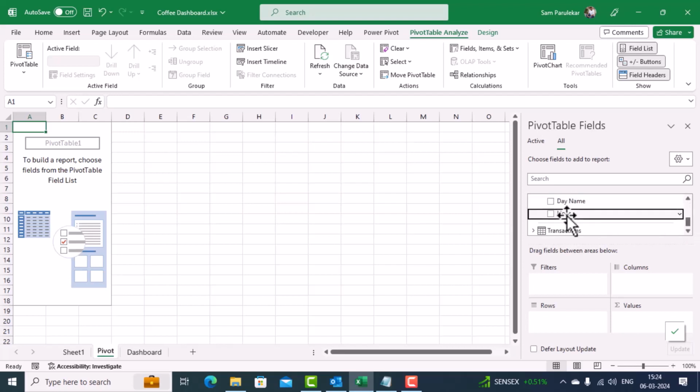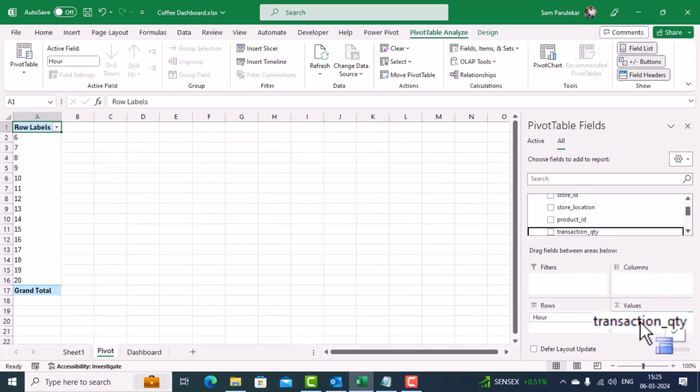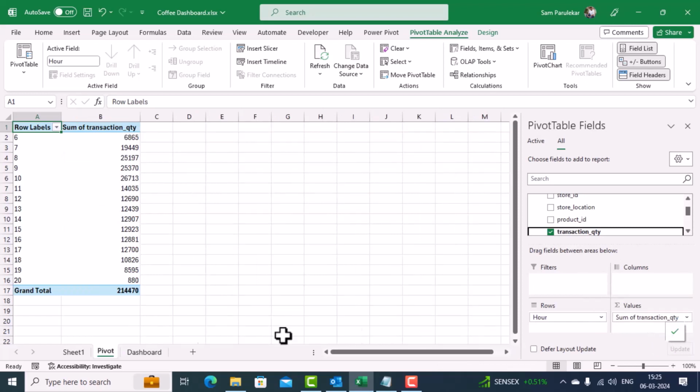So we select hour and drag it to row. And then we would select transaction quantity and drag it to values. So we can see that at what particular hour of the day, what was the transaction quantity.